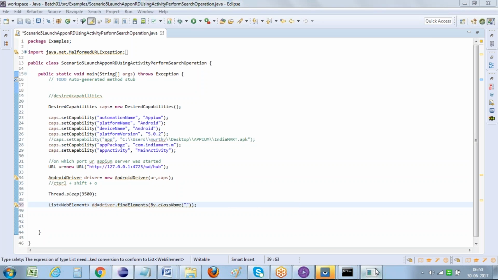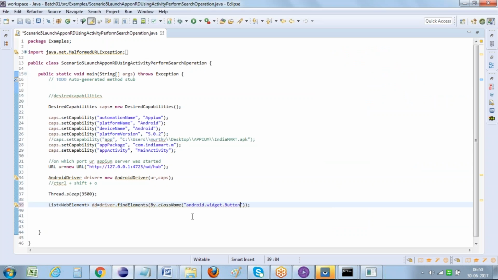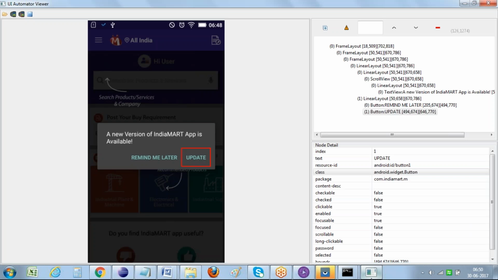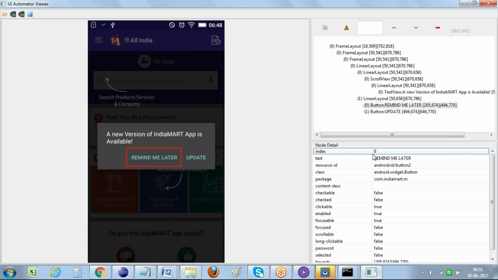So as of now in this scenario we have two buttons with this class name. It will capture the two buttons' information. The basic difference is for this update the index is 1, and for this remind me later the index is 0, with the texts being remind me later and update.